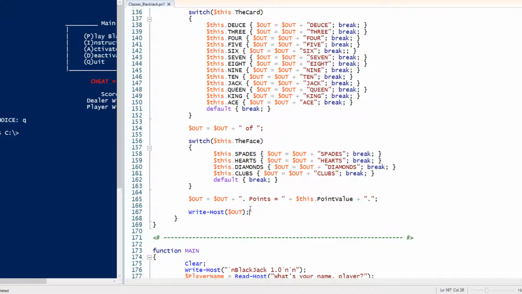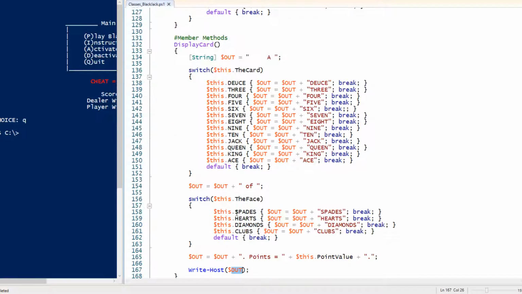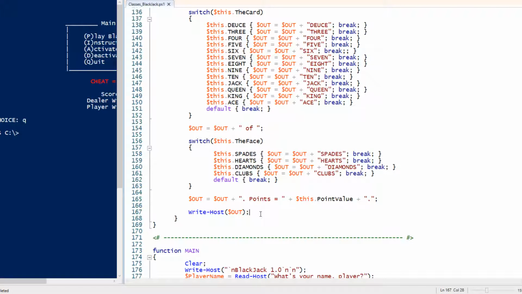Does that make sense? Okay. And then it will display the point value for that card, okay? And then we're just writing that string. Once we do all the concatenation and combine everything together with our switch statements and make our decisions and that logic, then we're gonna write it out to the console to effectively display the card, okay? So that's our card class. That's the blueprint for our card class.